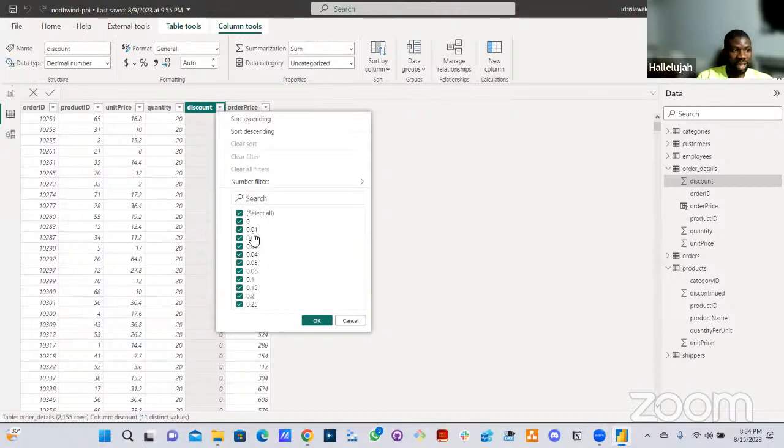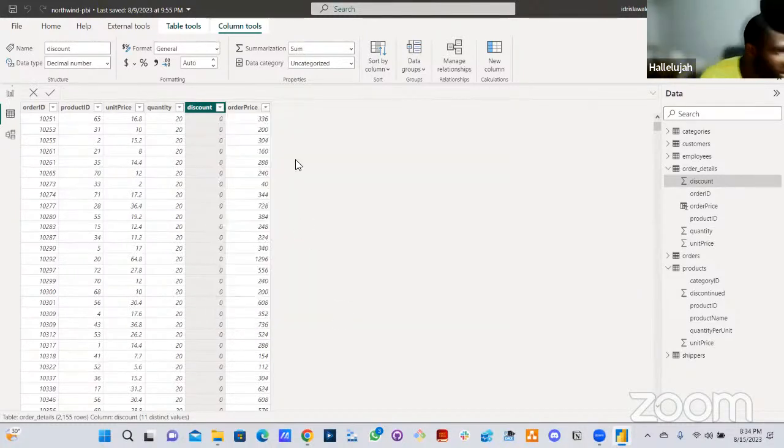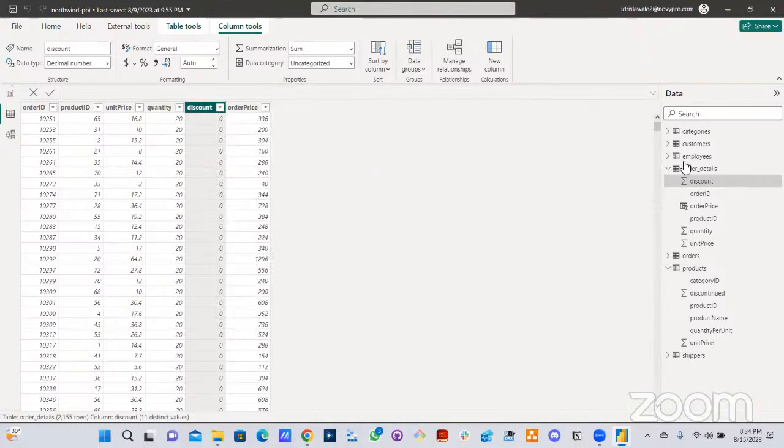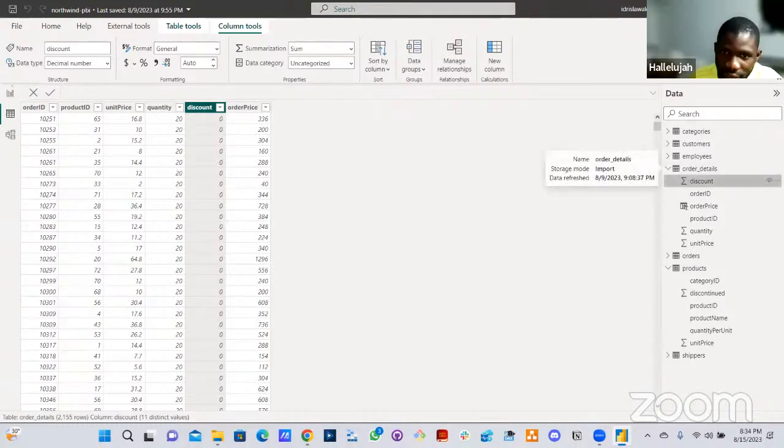So if it's like 10%, it means I'm going to multiply 10% by the order amount to know the discount. Then I'm going to subtract it. Is that not it? Oh my God. Okay, so let's do it like this. Why can't you do it like this?